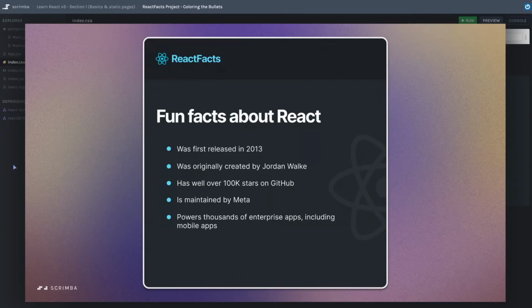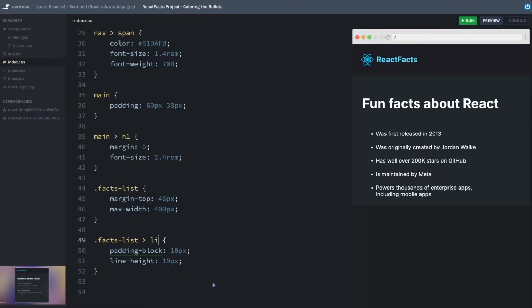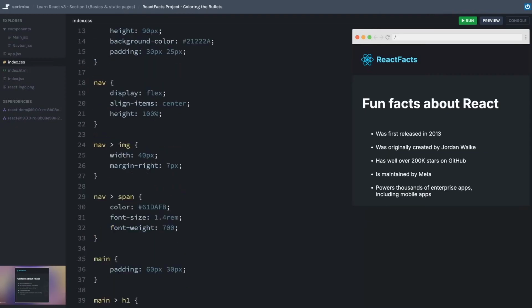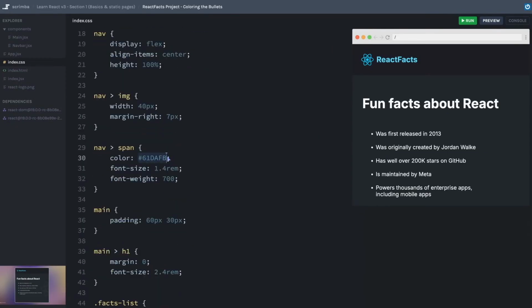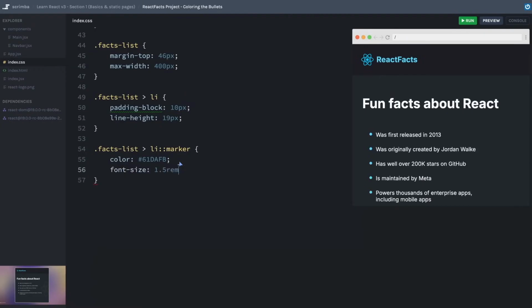Instead, we're going to stray just a tiny bit from the design, and we're going to use a special pseudo selector called marker. So I can grab my list items here, and I can use ::marker. And this is a pseudo selector that's very specifically intended to add styles to your bullet points in list items. I can grab the color of, let's see, our span right here. And actually I can just grab this whole style, I think. Let's go ahead and set the color. And just like that, our bullets are now the same blue color as ReactFacts. I am allowed to style any font properties like font size. And I did find that 1.5 rems is about as large as I can go before these start getting misaligned.